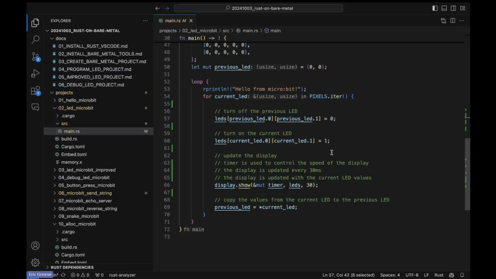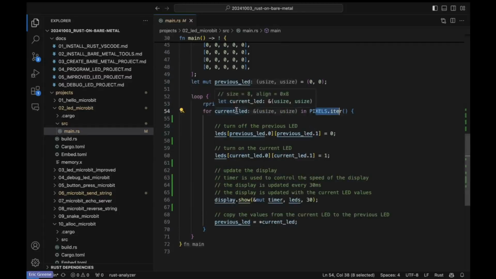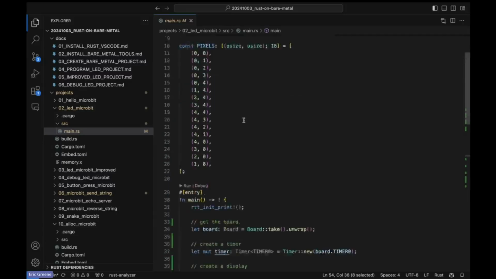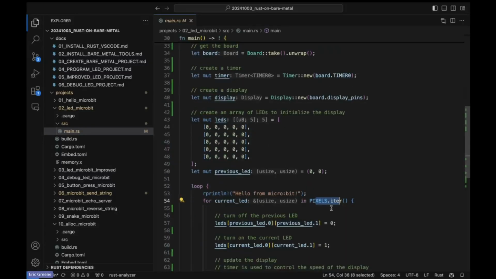So first of all, we've got some stuff here that's really just standard Rust. So I've got my pixels.iter, which is basically going to give me a bunch of reference tuples here. If you scroll up, you'll see pixels is basically just an array of tuples that represent the LEDs on the outside of the box. That's why you'll see only the outside is being lit up. And so what we're doing is taking this array and iterating over it down here.